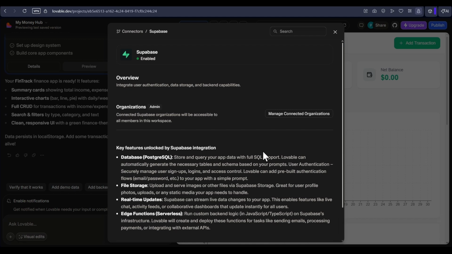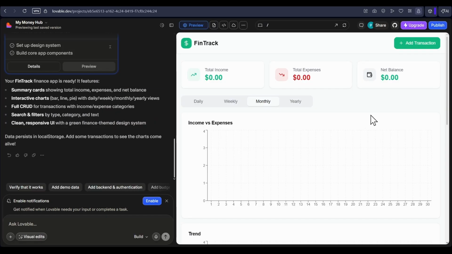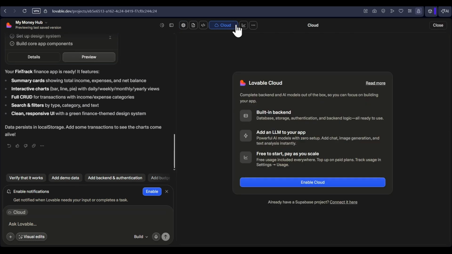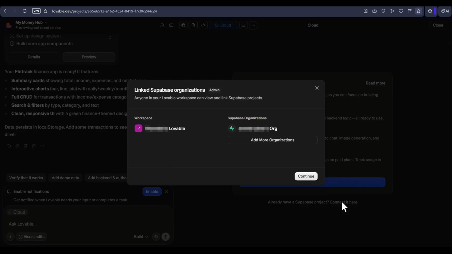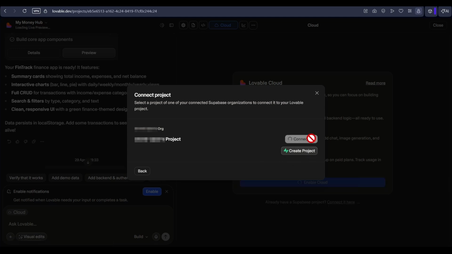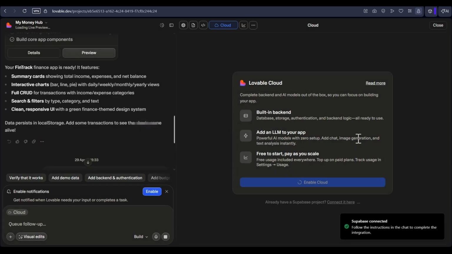Once the connection is successful, the next step is to move or save your project inside Superbase. This is our project, so click on the cloud-like icon. You will see a message about enabling Lovable Cloud, which is the default option, but we don't want that. Instead, we want to connect it to Superbase. You can see an option that says you already have a Superbase project connected here. Click on it and it will ask you to link your Lovable workspace to Superbase. Click on Continue and then Connect. Now your project has been successfully connected to Superbase.